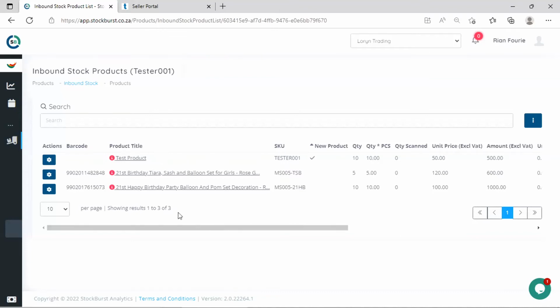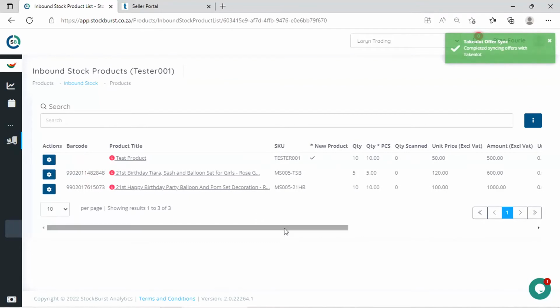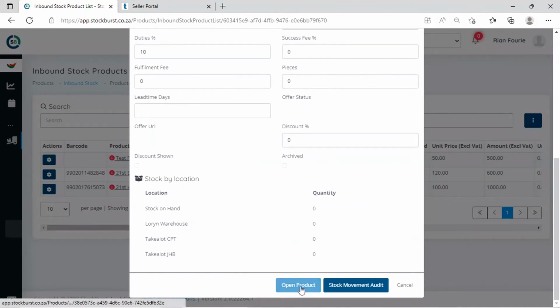Okay, so right away we can see that we've got missing information on our products. You will not be able to confirm your inbound stock if you have missing information. The reason for this is to accurately calculate and allocate shipping cost to your product based on size before confirming your shipments and updating your landed cost. So let's say a week has passed and our shipment has now arrived. We now need to enter the details for our new product. So let's click on the test product, scroll down and say open product.